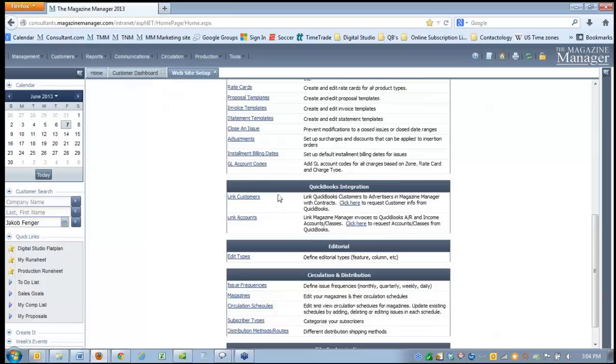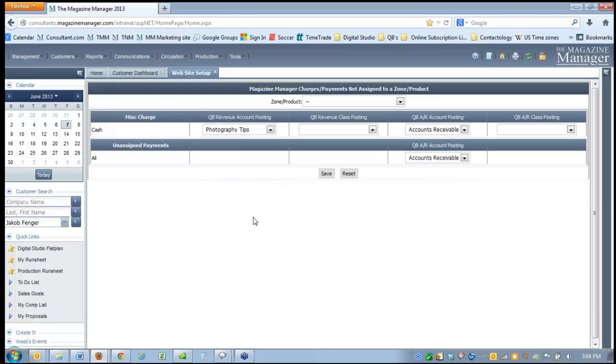So I'm going to go ahead and go into my Magazine Manager now. Within Magazine Manager, once we have set up this information, we can now map it in here. That is done within the management and the website setup. Once we enable the QuickBooks integration, you're going to have these two links available as well. We will request the QuickBooks information that we just set up, being your income accounts, your class list, and also the payment methods. So we will request that here.